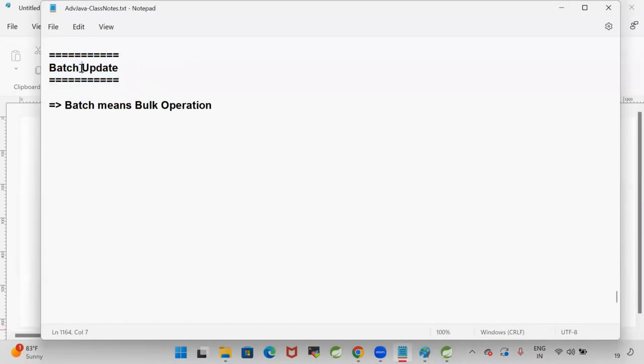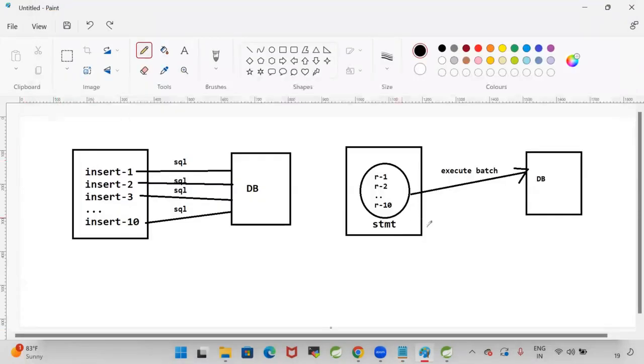We are going to use a concept called batch operations. What is the meaning of a batch? Can you guys tell me? Batch means, can we call it a bulk operation? Yes, batch means it is a bulk operation.